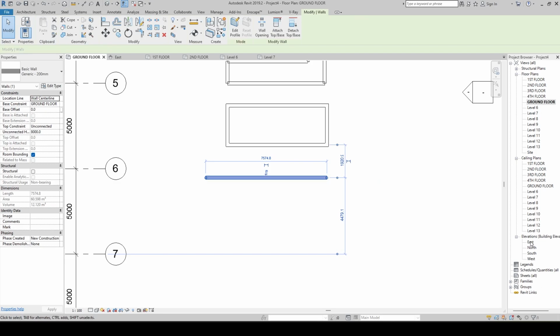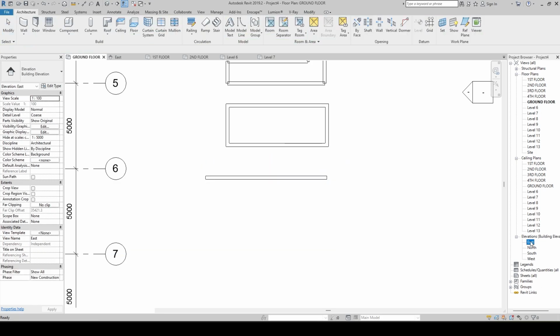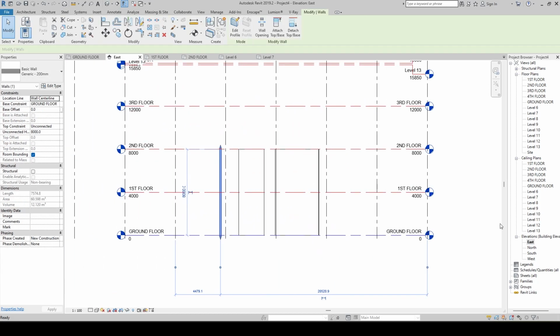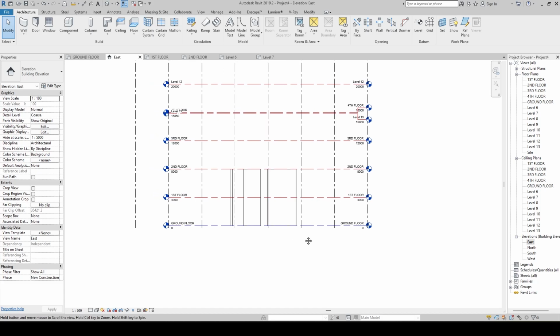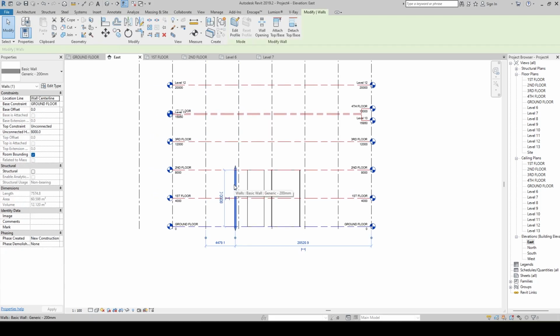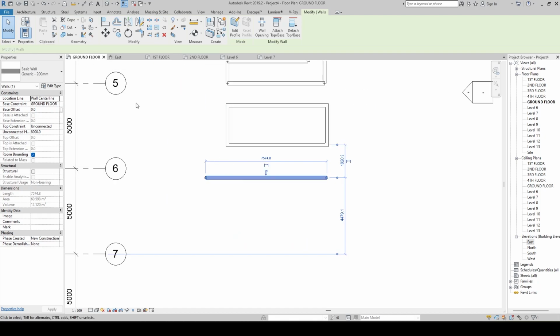In order to understand better, I'll go to the east section. Here, in the elevation part, I'm looking at the east. As of now, I have selected this wall, or maybe I drew this wall. Once I draw the wall, you can notice in the properties section you have these kinds of constraints, basically the location line. As of now, the wall is selected as the center line. Center line in the sense, I'm going to the ground floor.